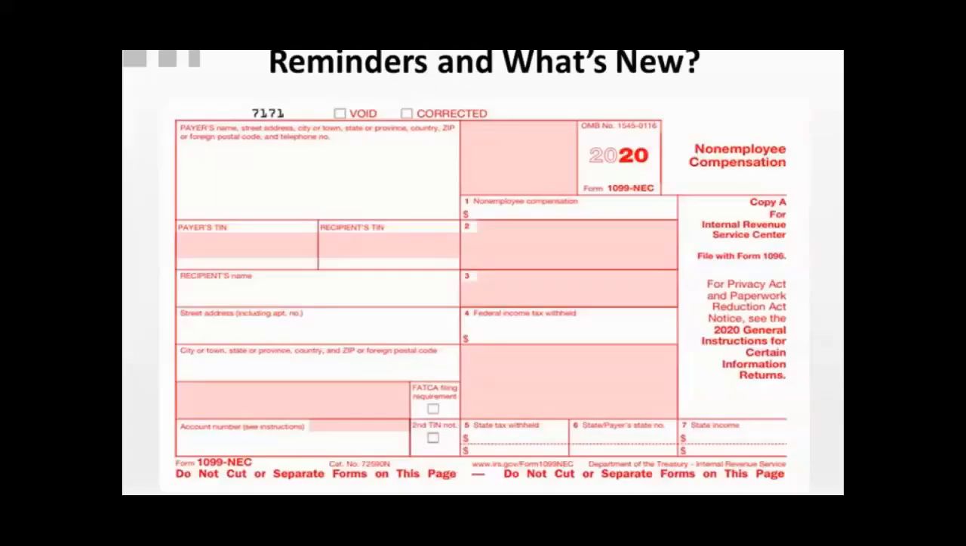Now, what's new is that for 2020 reporting, there is a resurrected form. There used to be this form many years ago. It's a 1099 non-employee compensation, 1099 NEC. And it will replace Box 7 on the 1099 miscellaneous. So this is only for reporting non-employee compensation.